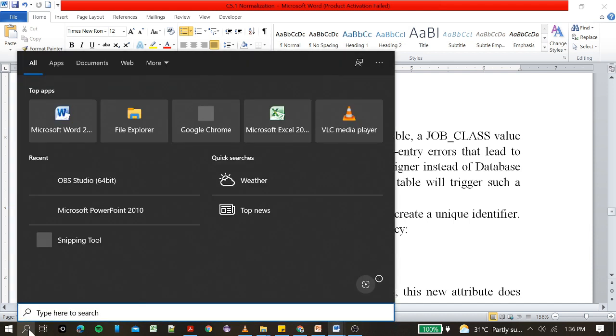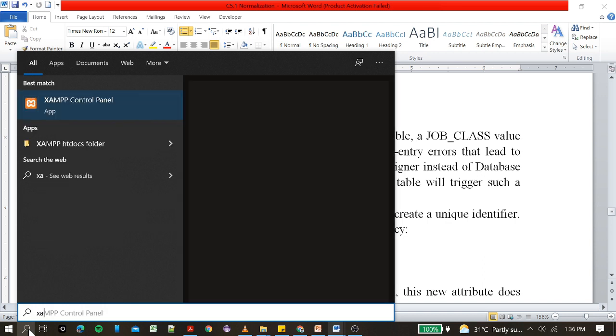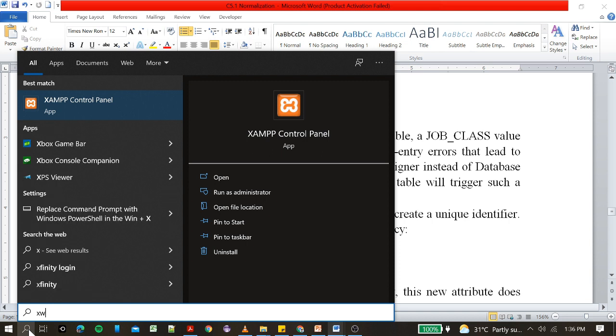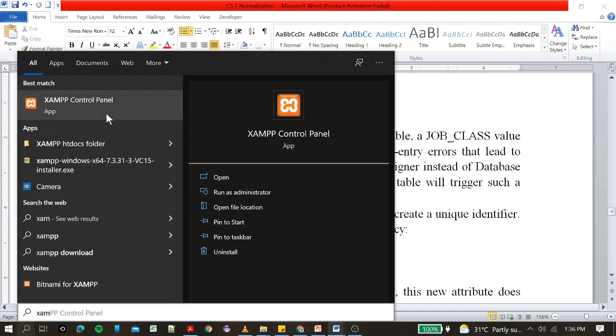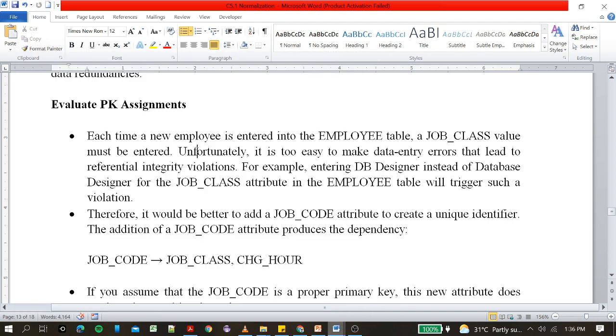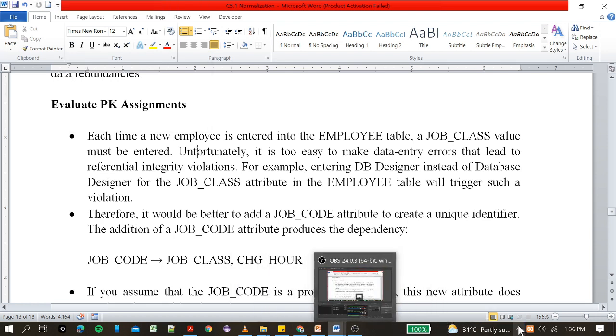Mag-open na tayo ng isang database management system, which is MySQL, using, sige, WAMP na lang muna ngayon. Or, sige, XAMPP na. Kasi ito yung gagamitin natin. Okay? So, I'm going to open my XAMPP para ma-run si MySQL. In order for you to have MySQL, you need to install XAMPP on your PC. So, next time, i-discuss ko kung paano kayo magkakaroon ng XAMPP.